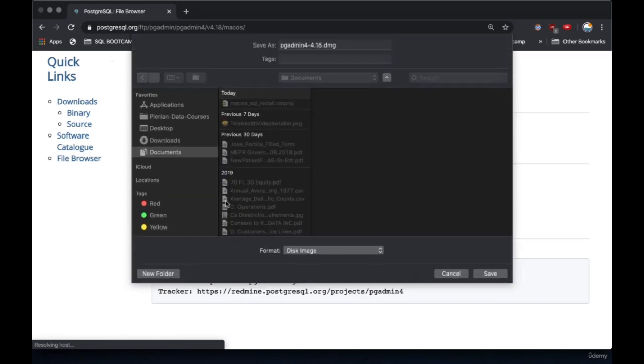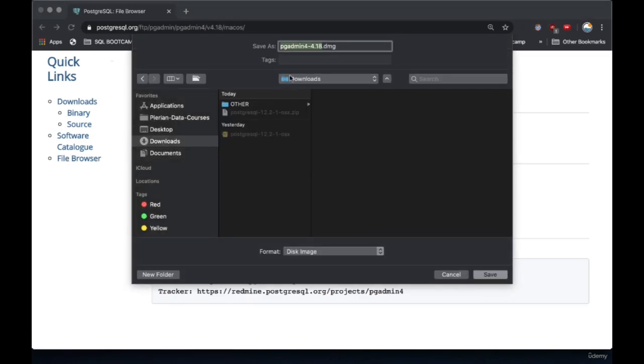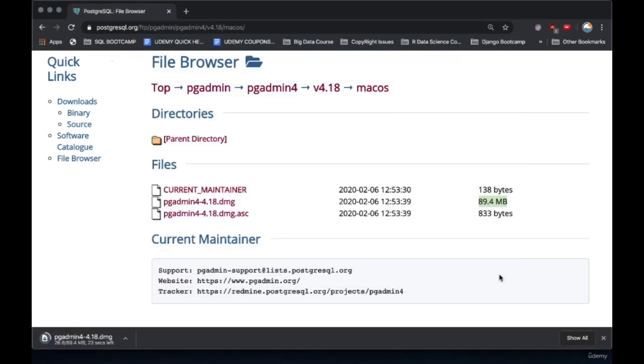Go ahead and click on it. Upon clicking on it, we're going to save this to our downloads folder. So I will save that to downloads, and that's going to download that .dmg file. I'm going to fast forward in time until this is done downloading, and then we'll walk through the installation.